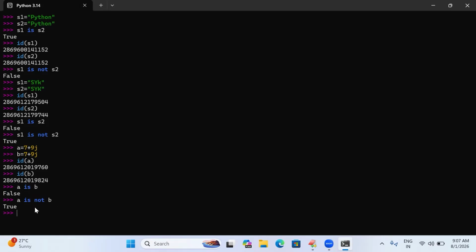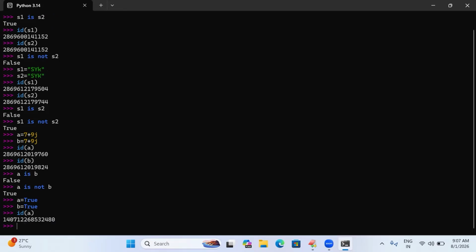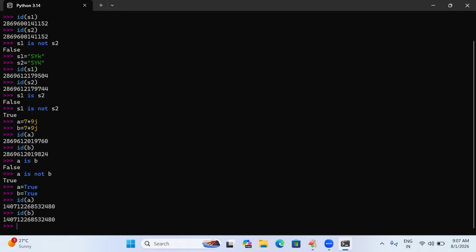If you consider bool values, a is equal to True, b value is also True, and I'm trying to print the id of a. See here, the id of a is this and the id of b is this. If you observe, the memory address of a and the memory address of b are both the same. Then if we use a is b, the output is going to be true.